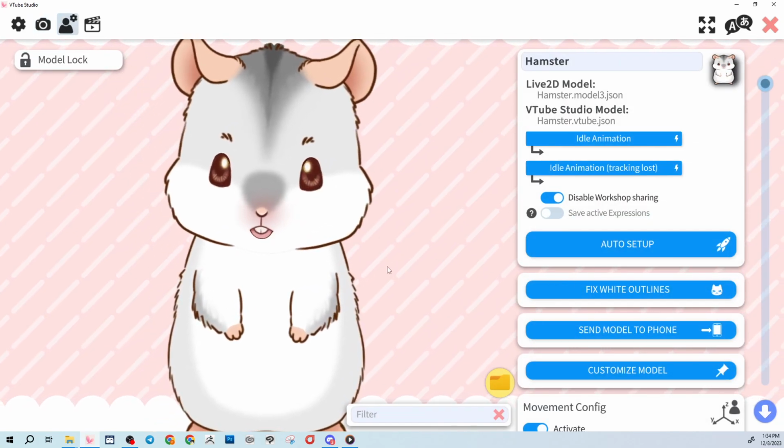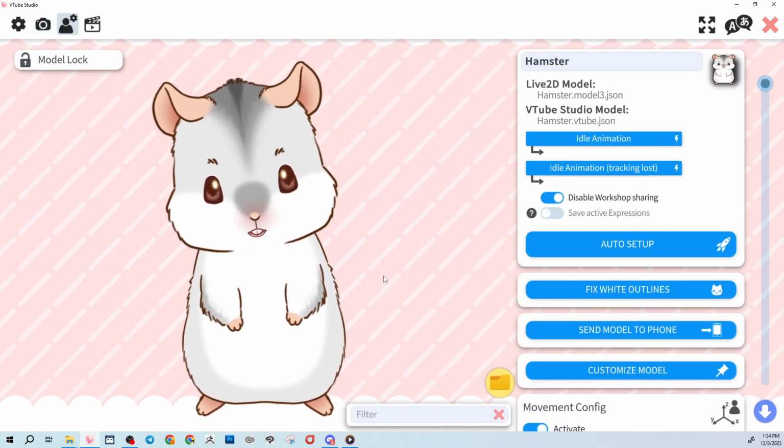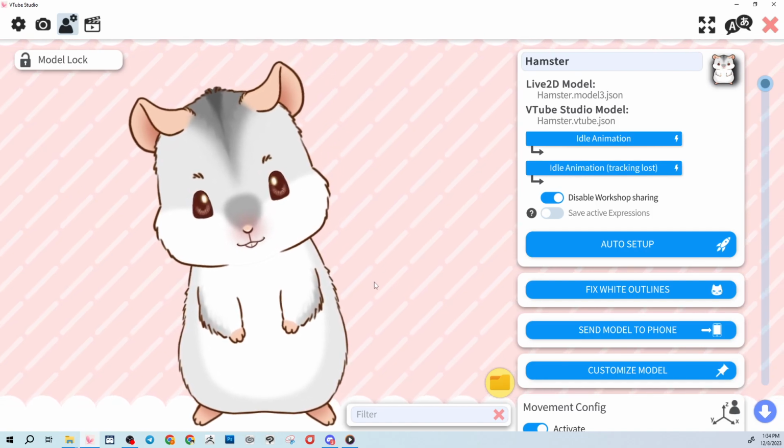And in the next tutorial, I'll show you how to customize the model's colors, as well as how to set up hotkeys.